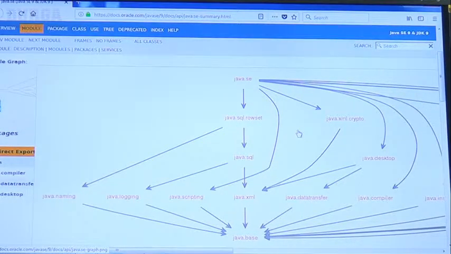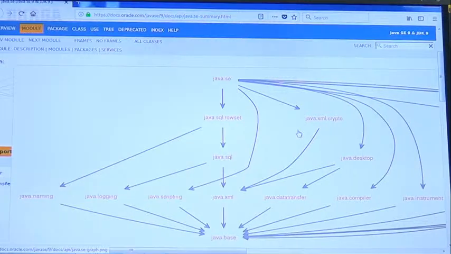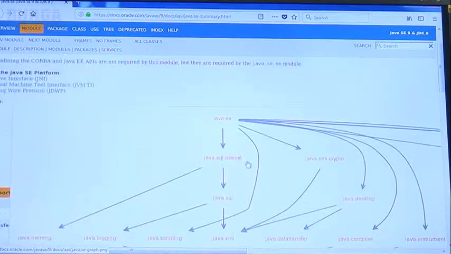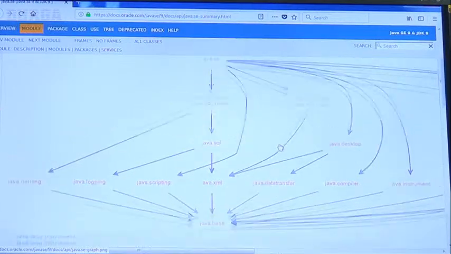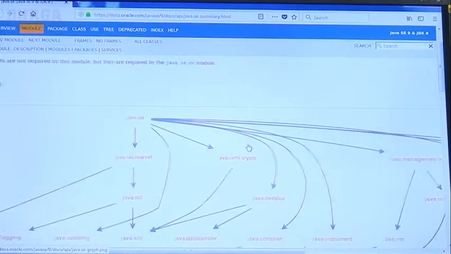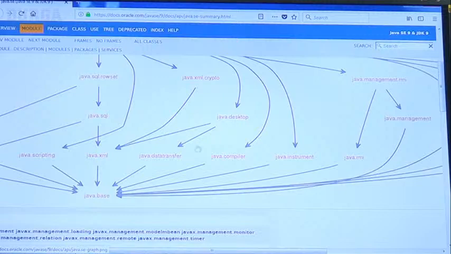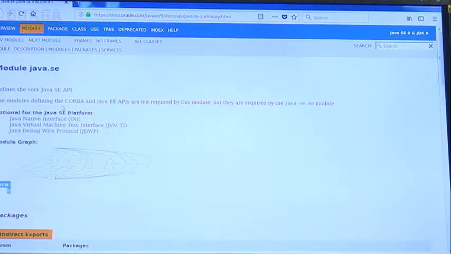The module graph, right? Sir, java.se, java.sql.rowset. java.sql.rowset requires java.sql, java.sql requires java.xml, java.xml requires java.base. Are you getting? java.base. Similarly, have you observed, right? Okay, sir, like this is the module graph of java.se module. Remember that, sir.